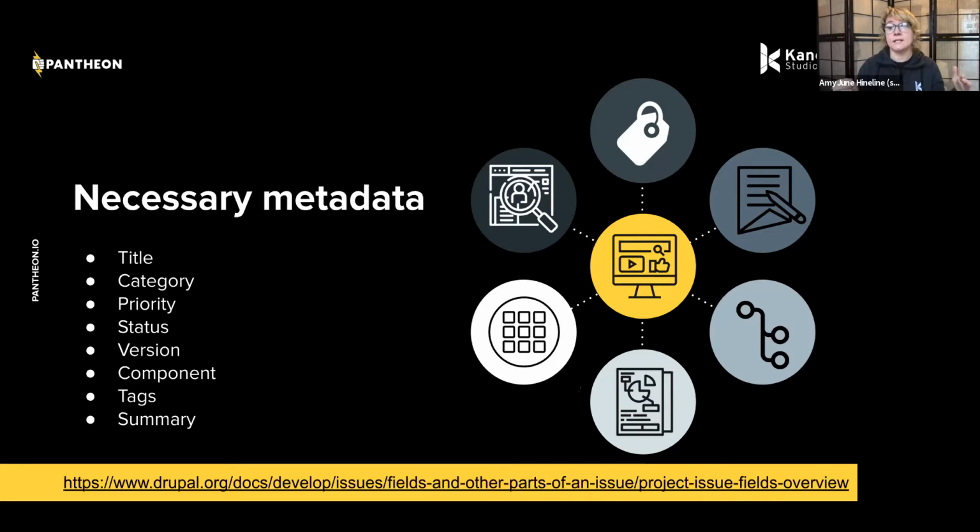Priority: is it a critical issue? Is it major? Is it normal? Is it minor? A critical issue might be something like you get a white screen of death when you hit the button, where a minor might be a typo in the documentation page. The status indicates where it is in the life cycle of the issue. Is it active? Has someone submitted a patch and it needs work? Has it been reviewed and tested by the community? Is it fixed? The version field is important for bugs and feature requests.